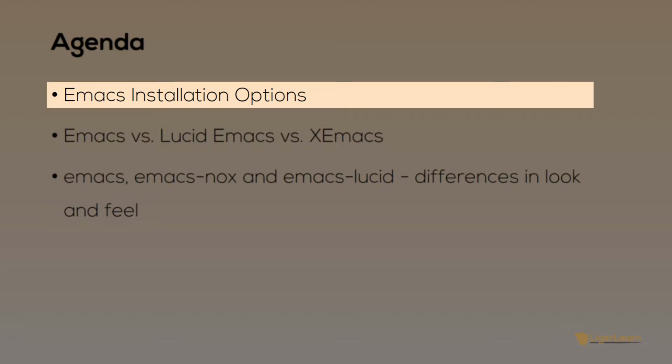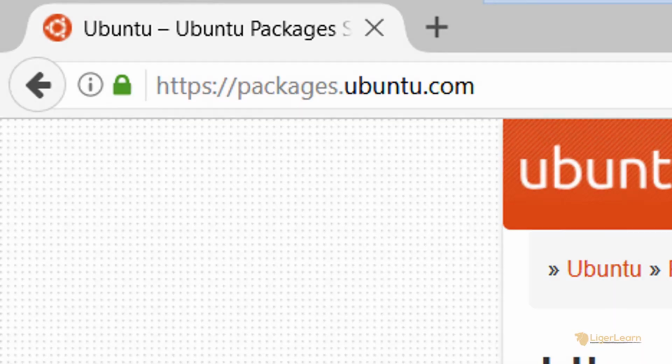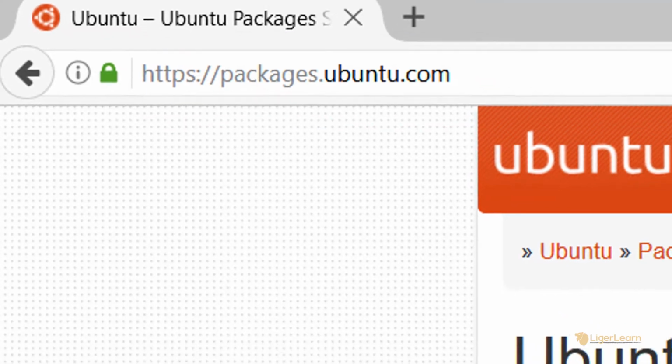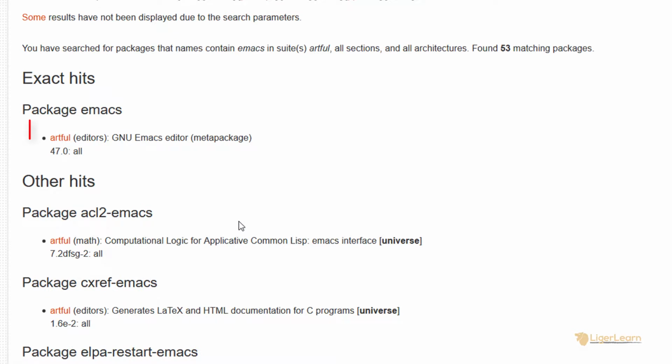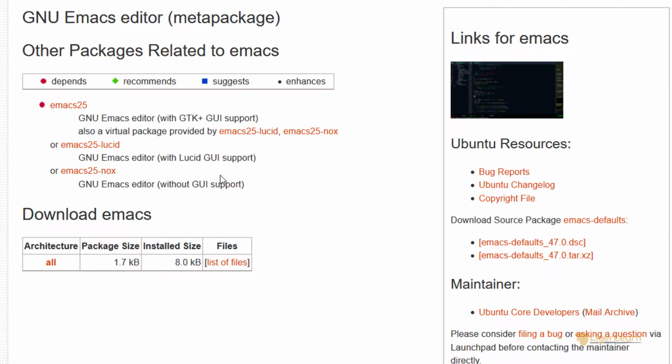I'm only showing you this using the Ubuntu web interface because it is the easiest and most convenient way to explain things. If you head on over to packages.ubuntu.com and choose to search for the Emacs package on the latest version of Ubuntu, which is currently Artful, you can see that it returns one result. Let's click on it. You can see that this is a meta package. You don't need to worry what a meta package is, that's not important. The important thing to note here is that an installation of Emacs is satisfied if you install Emacs 25 or emacs-lucid or emacs-nox. These three types of Emacs package will appear across Linux distributions.